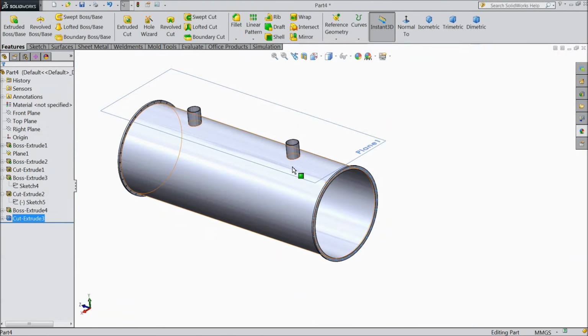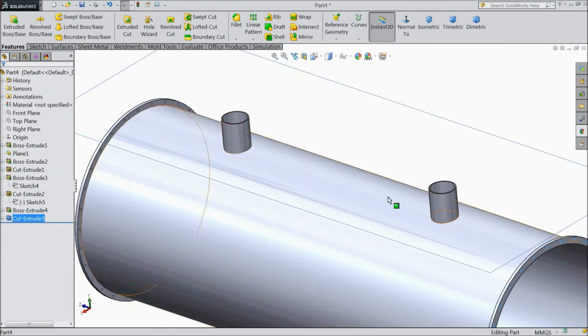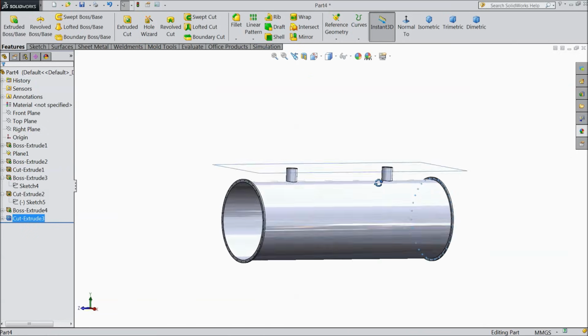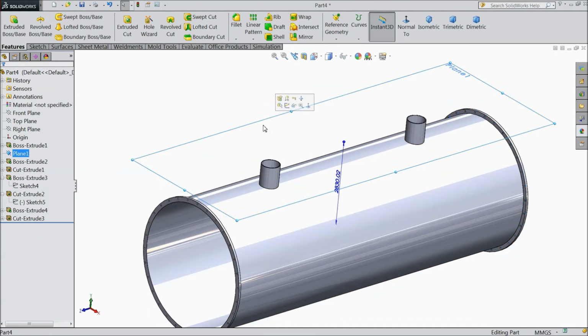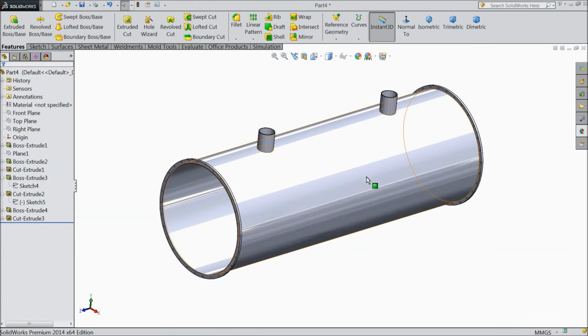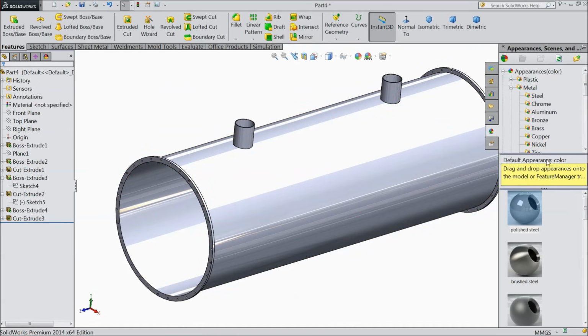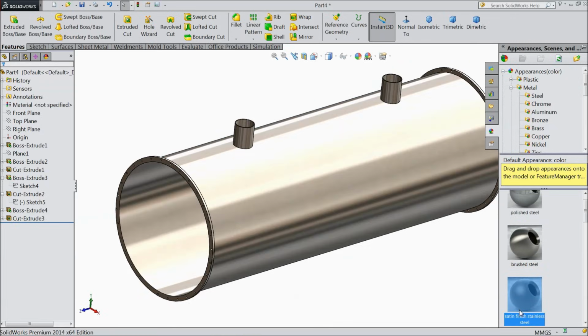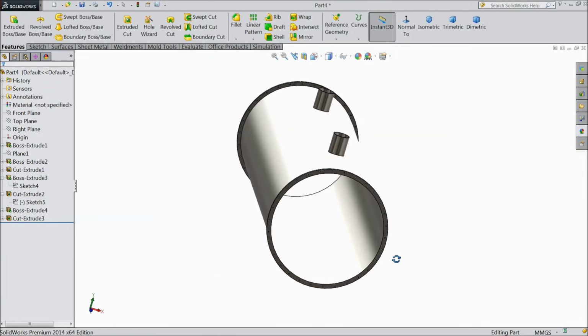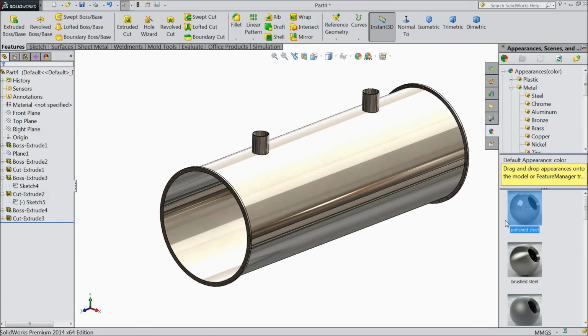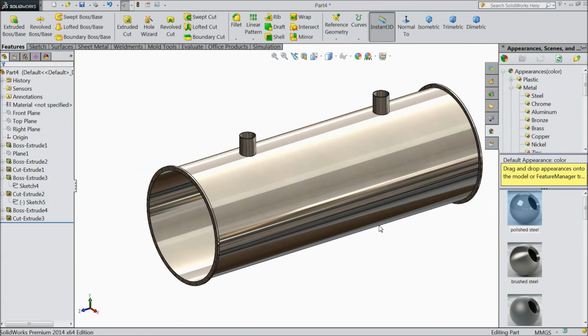So this is our shell. One is inlet and the other outlet, water inlet and outlet. During assembly we will fix the flanges here. Just hide this plane and let's assign material. Polished steel is satin finish stainless steel. This is better. Okay, let's keep the real look.